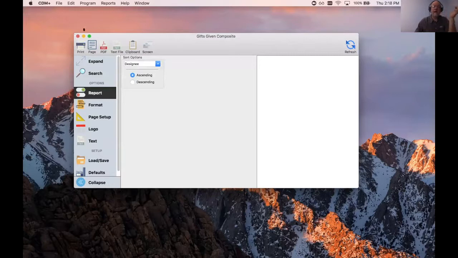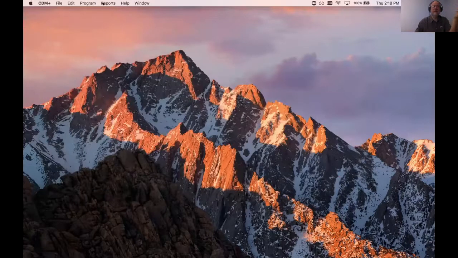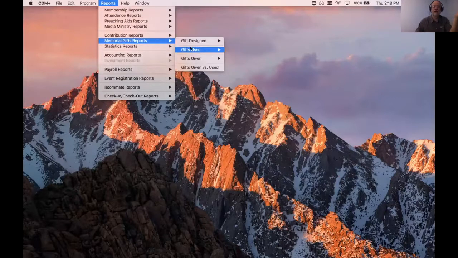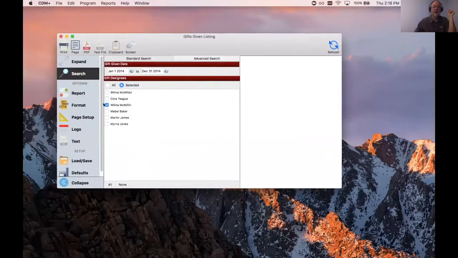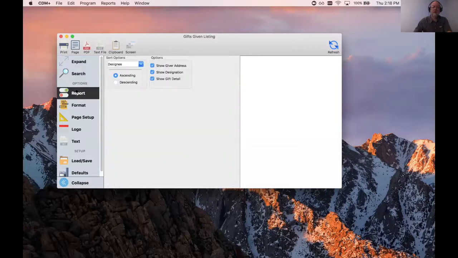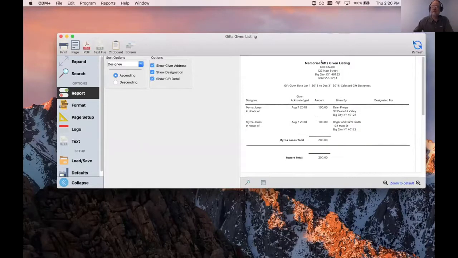Now, I can also print out a report that details the gifts given. And that's on my gifts given listing. So now in this case, I'm going to look at everything for this year. And we are just going to look at Myrna's gifts. So I select that. I have some options on what I show on the report. I'm going to leave all that checked. We'll refresh. So now you see I've got a report that lists out the gifts given for this particular designee.